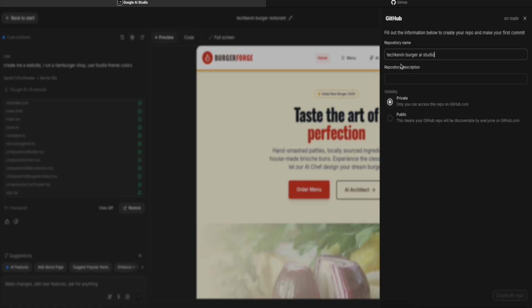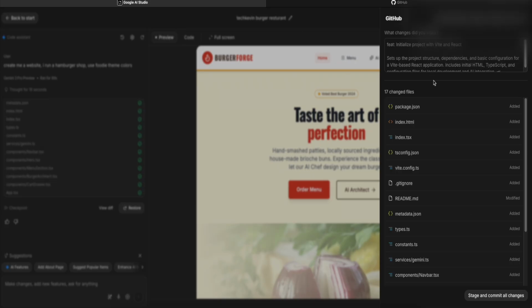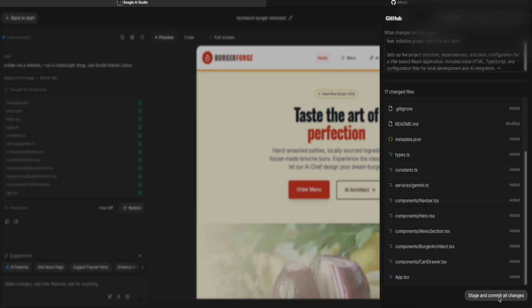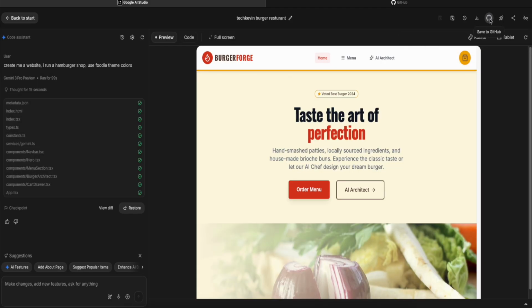So you can name this whatever you want, and the description whatever you want. You can make this private or public. My burger website. Then you're going to click on create Git repo. What this does is it creates a brand new GitHub repo with your website that you just created. Once everything looks good, click on stage and commit all changes. Once it's good like that, go back and exit out. So we saved it to GitHub.